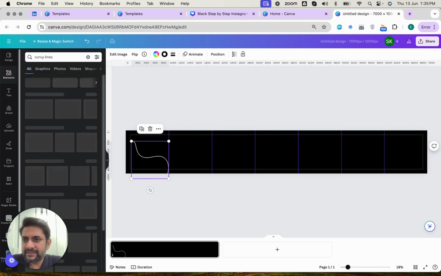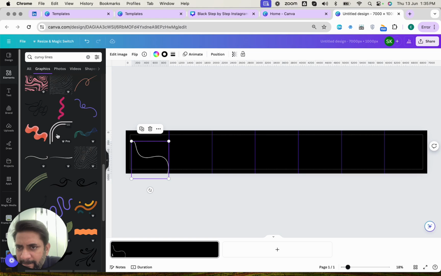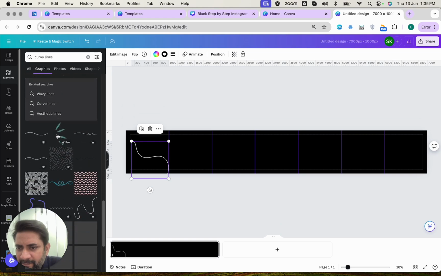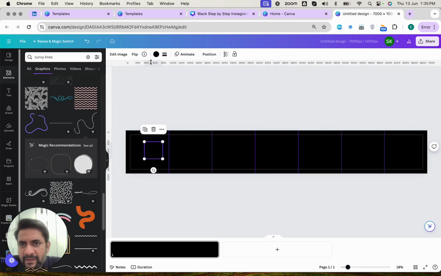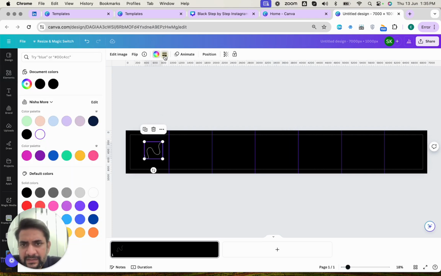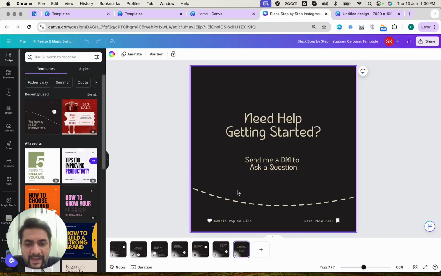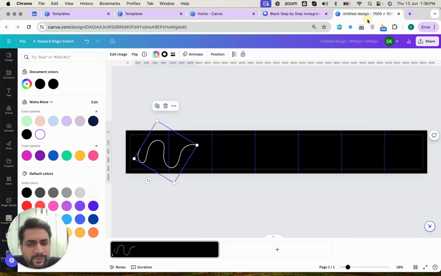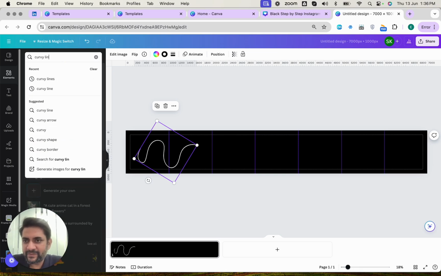Curvy lines, graphics. Let's find something more relevant. Okay, I'll delete this one and add this. Change the color to white, increase the border weight a little and make it bigger. Here we have some of these curvy lines, something like the example that we had. Not exactly the same though, but it's okay. But I want to find something closer.